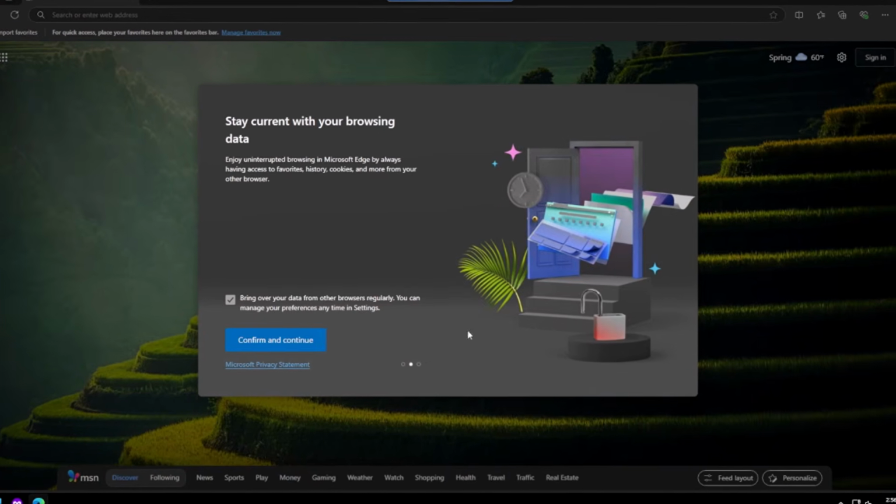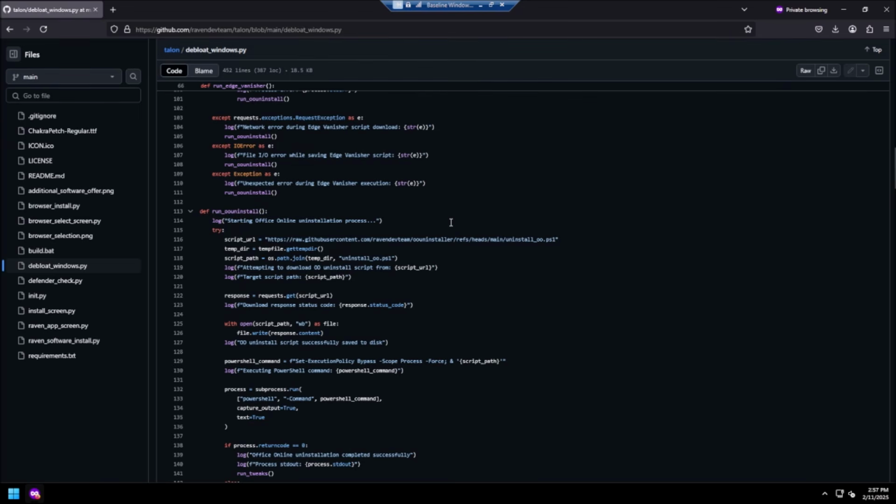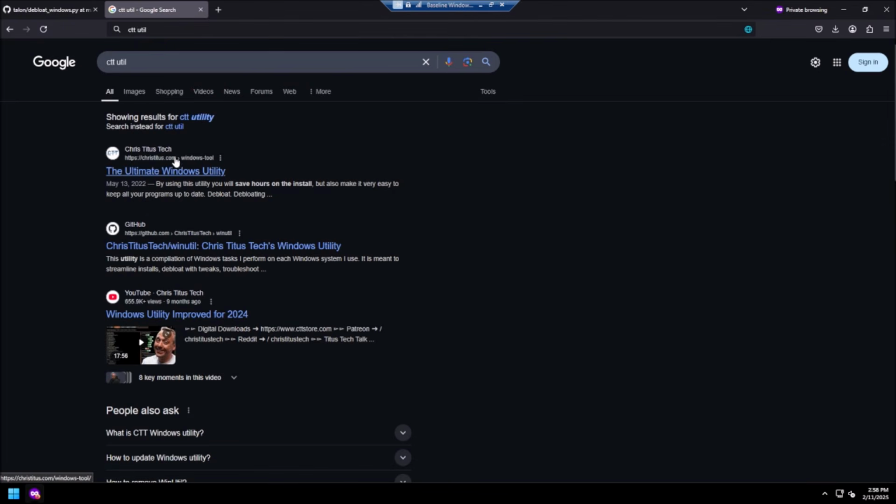Oh god, I forgot about this stupid menu. So afterwards, after it finishes uninstalling Edge, it tries to uninstall Outlook and also tries to uninstall OneDrive. The next step is running CTT WinUtil and automating the process of running it to try to debloat the system.